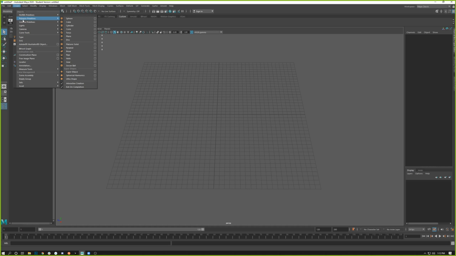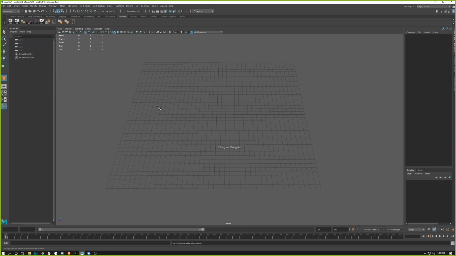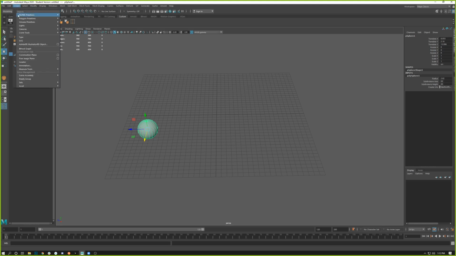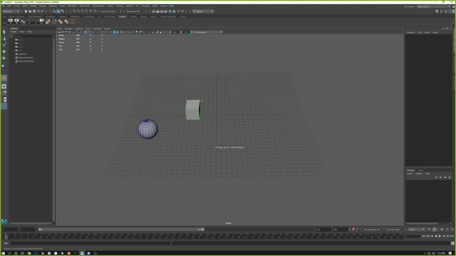So I'm going to create a sphere: Create, Polygon Primitive, Sphere, and I'm going to go ahead and create one here. And I'm going to also create cubes as well. Create, Polygon Primitive, Cube. And again, we can manipulate these if you want them to be precise by going into the inputs of the object in the channel box and changing these numbers to match.